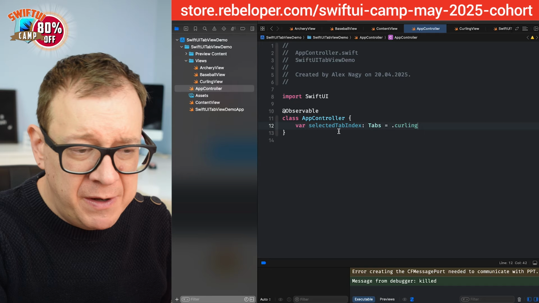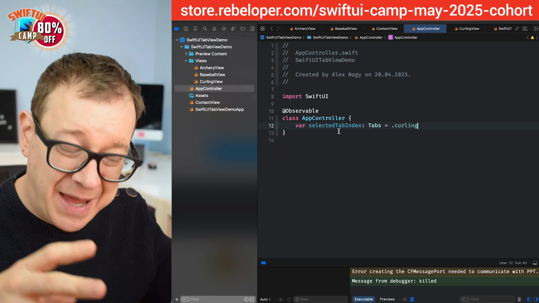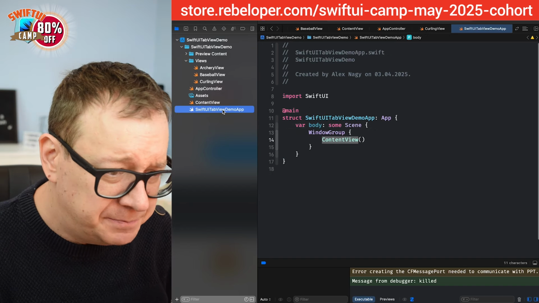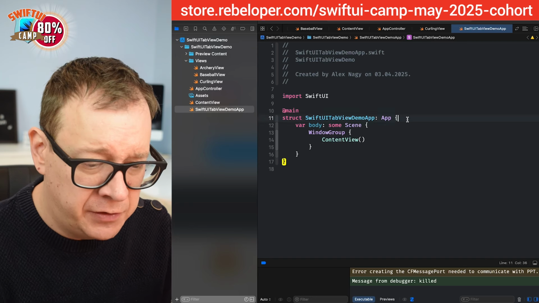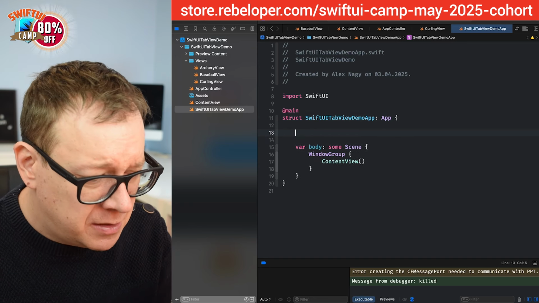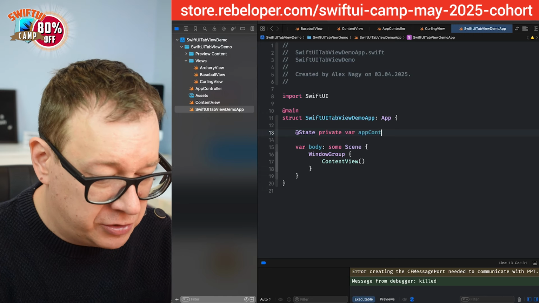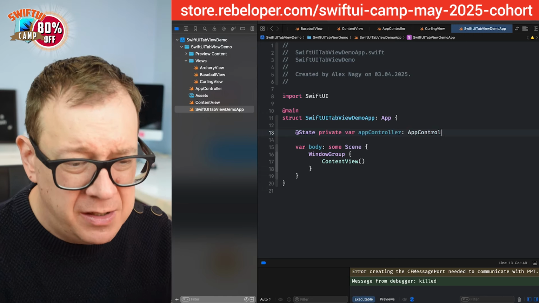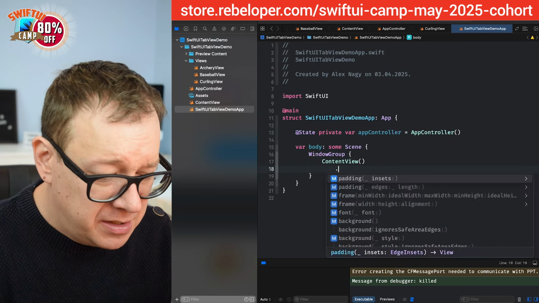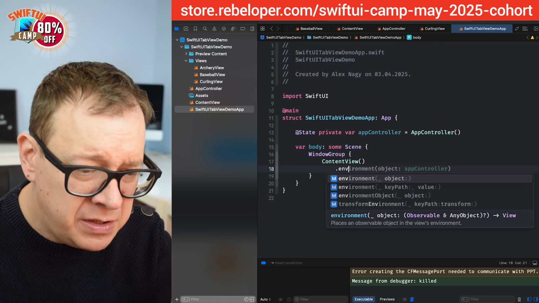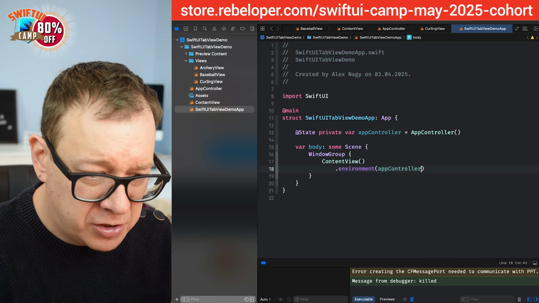Okay, so now that we have this, we need to enable this throughout the application, so set it up as an environment. We can do that when we are creating our initial view right over here in the app file. So @State private var appController. There we go. We are going to initialize it, so equals AppController, and then just set it up as an environment. We're going to use this one with .environment and then appController. There we go.